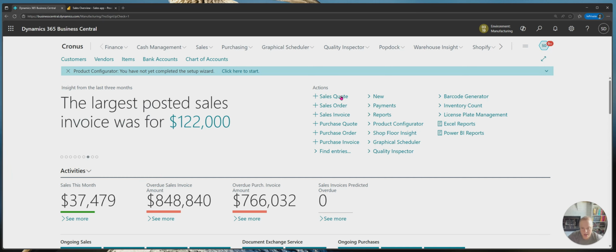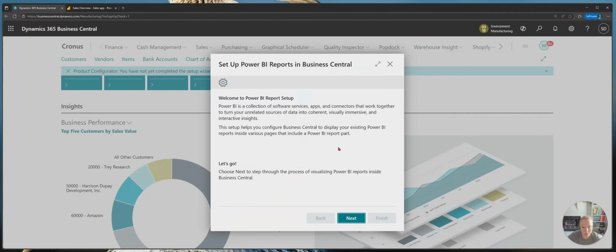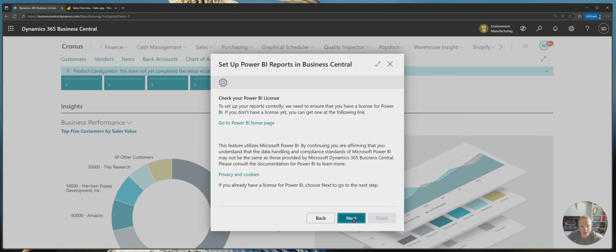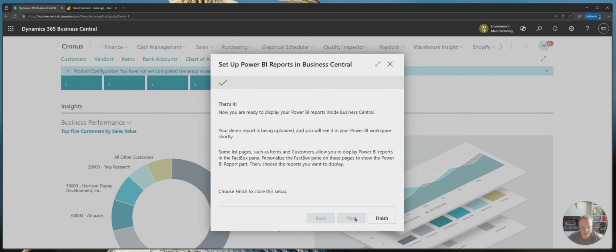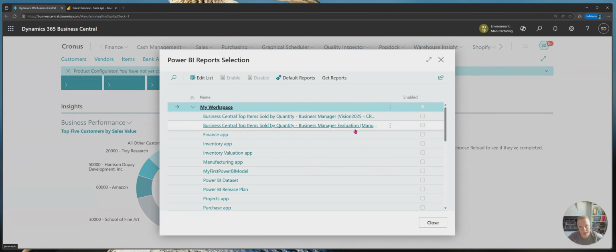So I'm in the Role Center. If you scroll down to the Power BI widget, you'll see the setup Power BI reports in Business Central. All this is doing is essentially checking to make sure whichever user you are logged into Business Central with also has a Power BI license. So I'm going to go through this, just next, and it's saying, great, you have a license. So finish. Now it's saying there are no enabled reports. So I'm going to hit select reports. And now this is going to hook into Power BI service and look at every report in every workspace that I have access to.